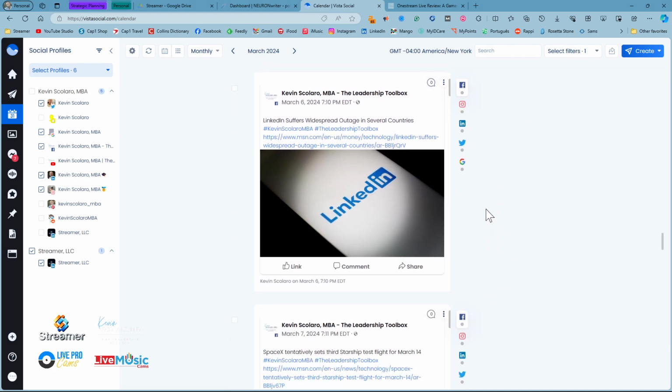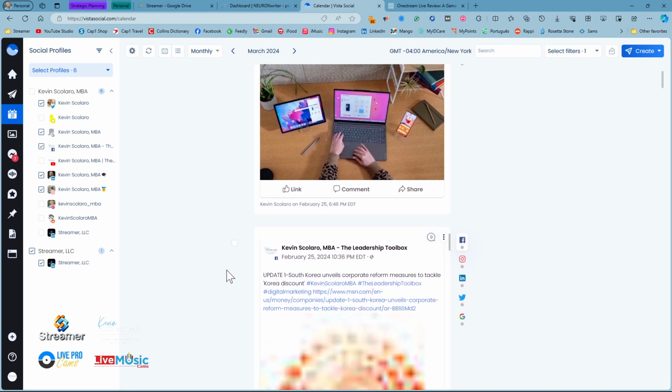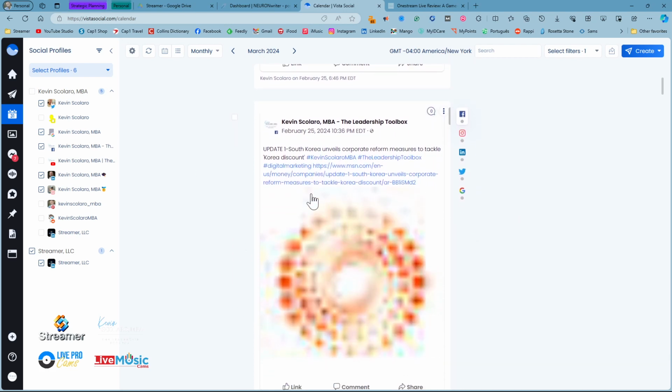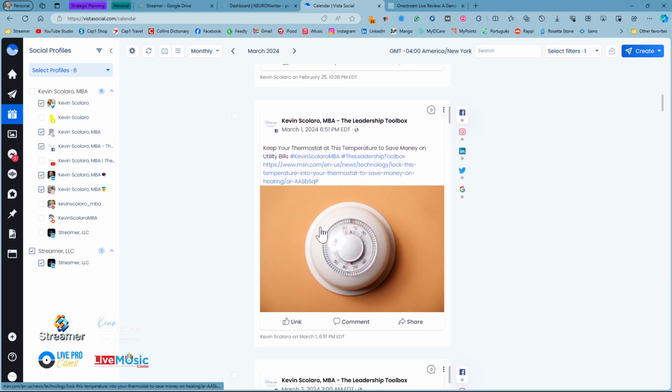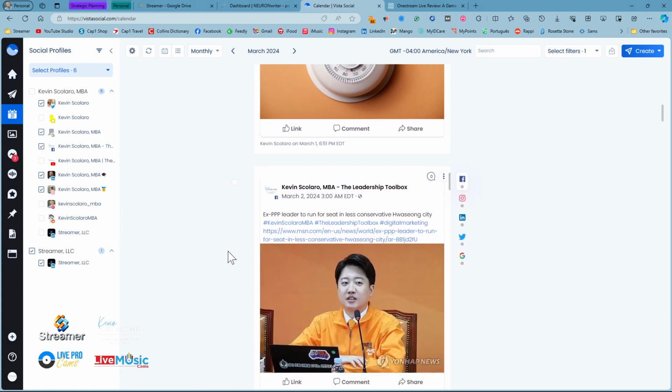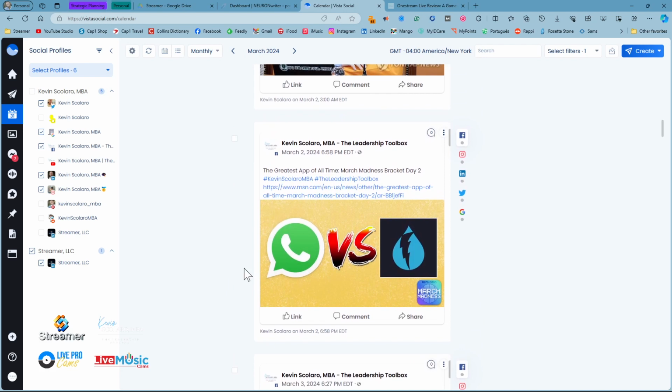In this case, I can start from oldest to newest, and the oldest ones are up here at the very top, and the newest ones are at the bottom. And I can just read it and see if this fits what I want. In this case, it's talking about computer technology update, South Korea, thermostats, utility bills. Don't really fit our profile too much here. Leaders of the city here, no, doesn't really match what we want.